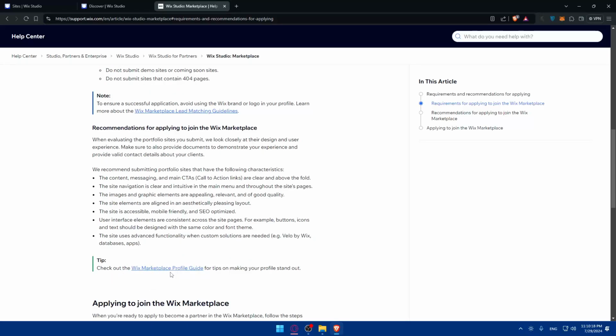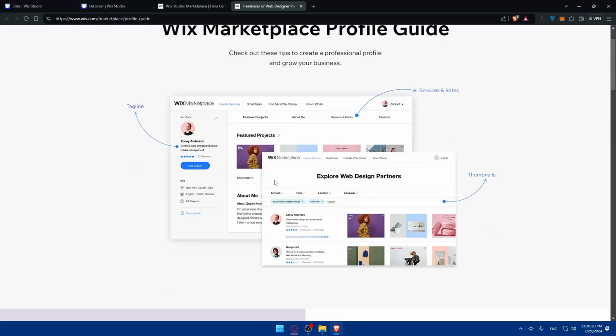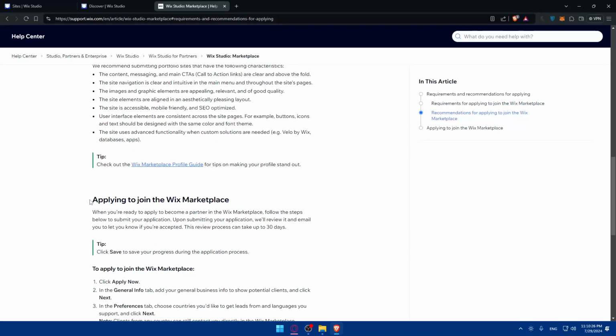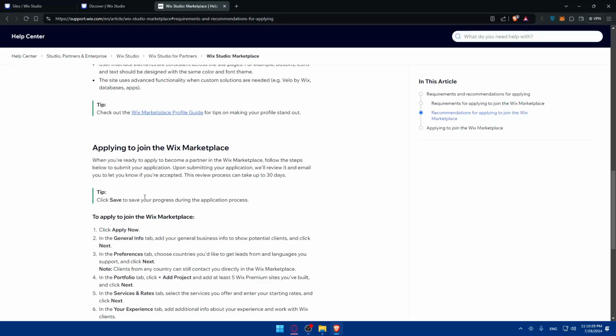As you can see, you can even see the Wix Marketplace profile guide, how to create a new one, as an example. And basically, we saw the requirements and the recommendations. Now, how to apply to join the Wix Marketplace.